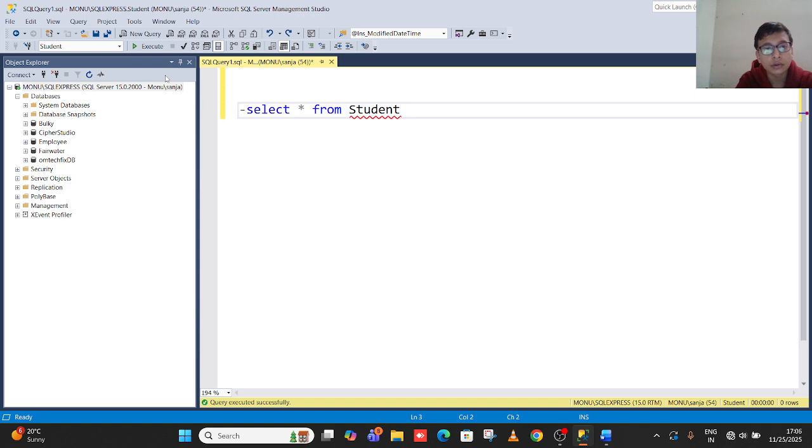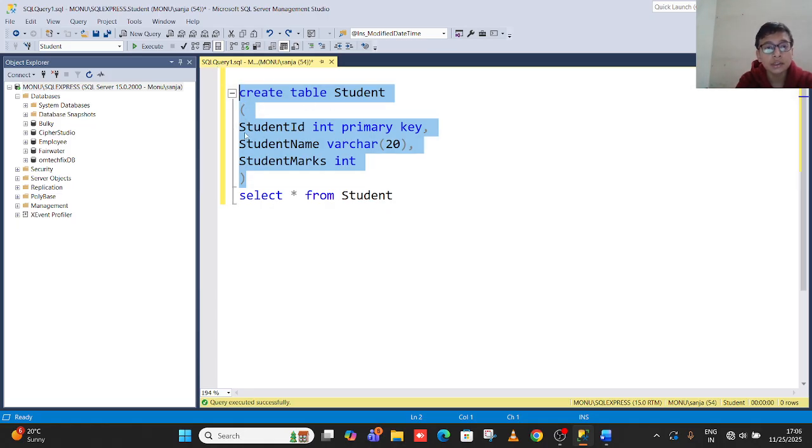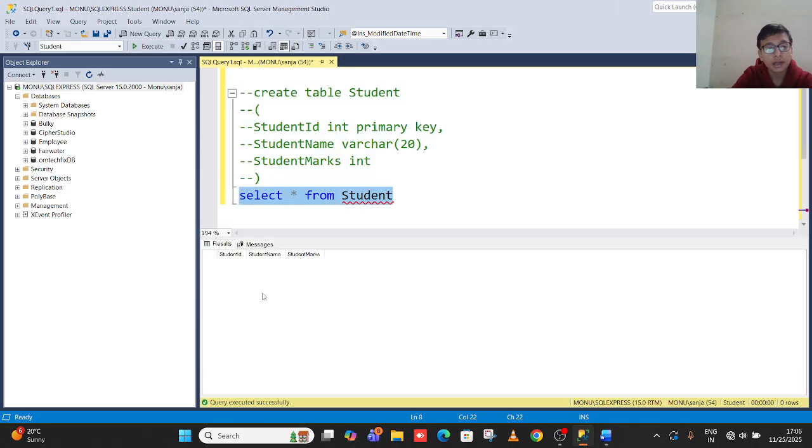So let's press Control Z. Now if we don't want to execute this query again and again, we will comment this query by the shortcut Control K plus C. Now if we select this query, you can see our table is currently empty.